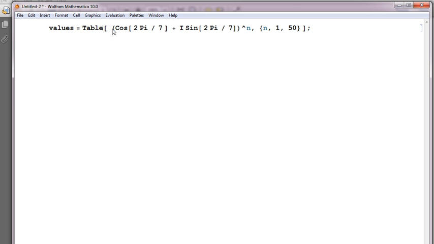So this is a single complex number raised to the nth power, and this capital I represents the imaginary number. You have to use capitals for built-in functions and built-in constants, like capital P and things like that. If you raise this to the nth power as n varies from 1 to 50, Mathematica will compute these powers as exactly as possible, so it's not going to change this to a numerical value. It keeps it symbolic as much as possible.